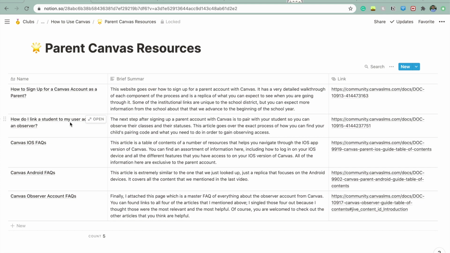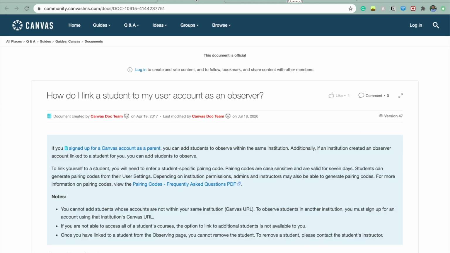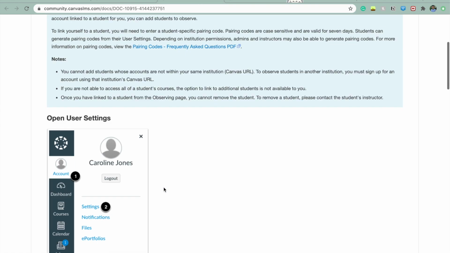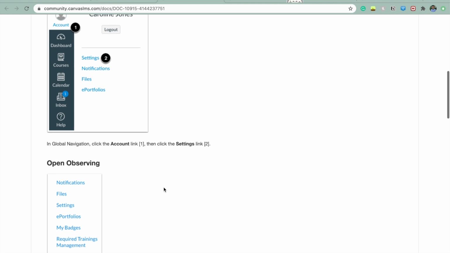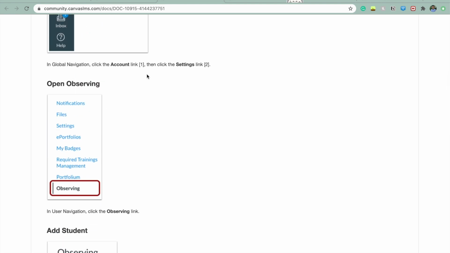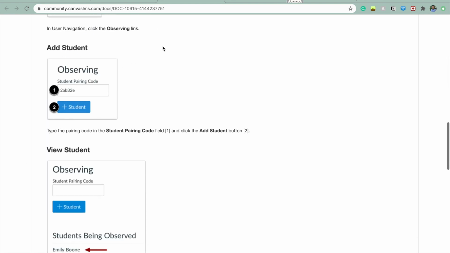The next step after signing up as a parent account with Canvas is to pair up with your students so you can observe their classes and their statuses. This article goes over the exact process of how you can find your child's pairing code and what you will need to do in order to gain observing access.